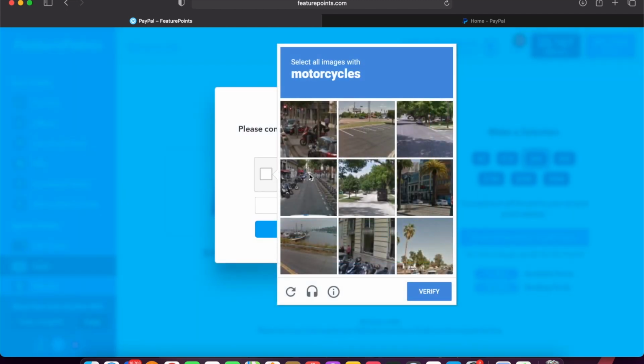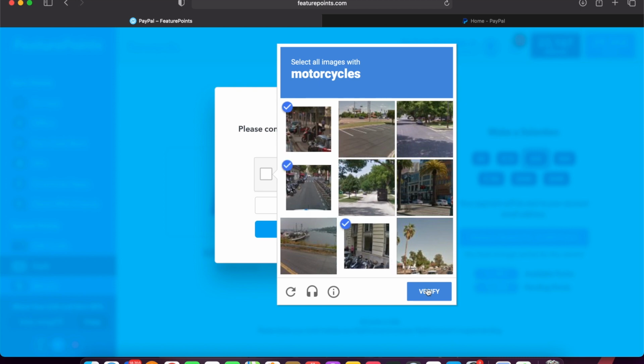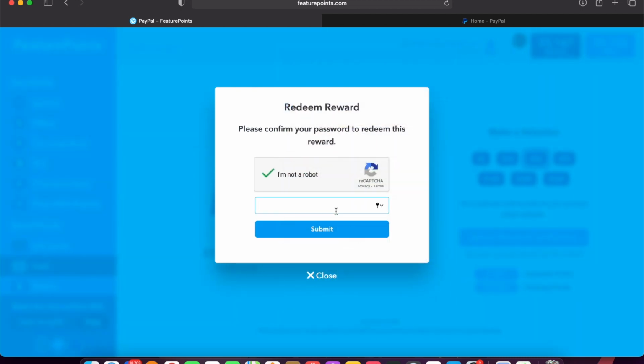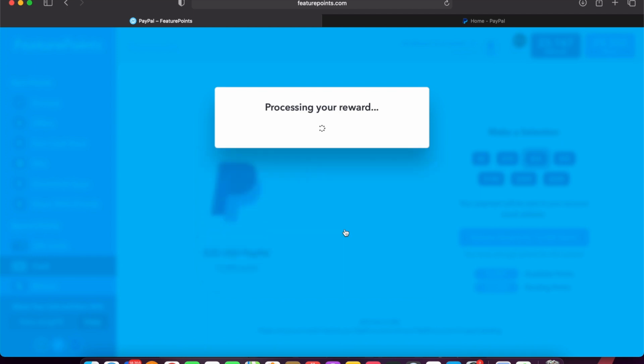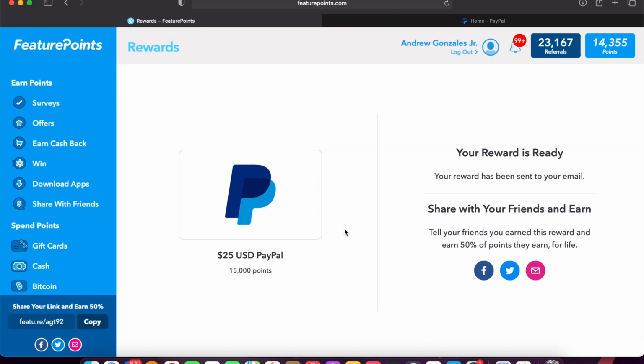So I was going to say I'm not a robot. You just got to verify these pictures. Motorcycle, it's pretty easy, you guys. Kind of like a puzzle. After that, you verify, you just enter your password. And once you enter your password, it'll say processing your reward. And voila, it says your reward is ready. Your reward has been sent to your email.